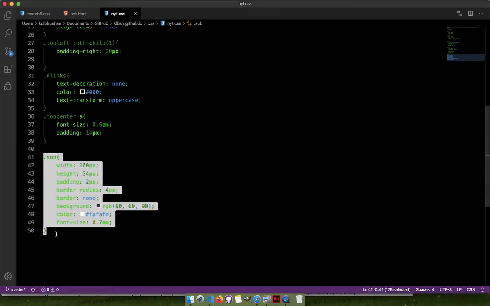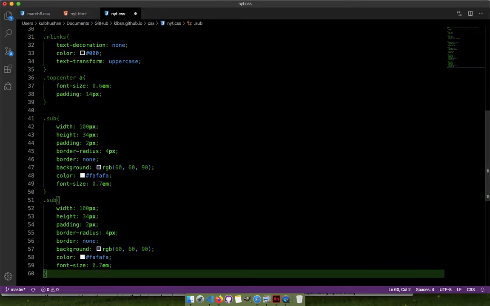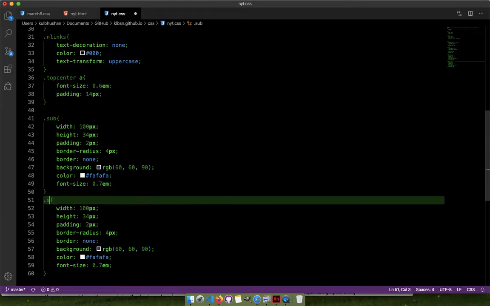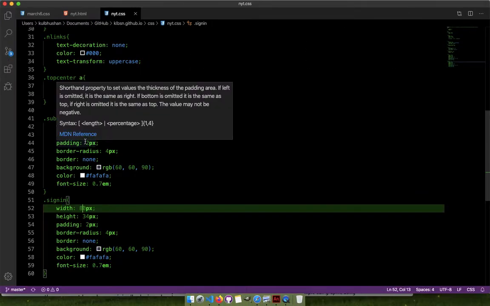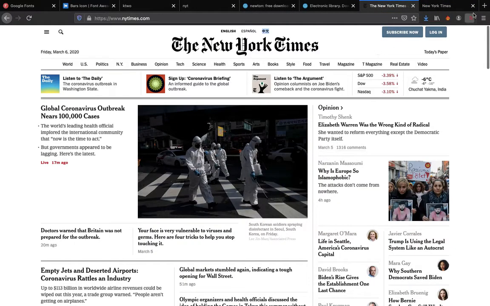So I will just duplicate this and right here, SIGN IN. And its width should be rather small, about 80 pixels. If I come back now and see how it works, it's still very large. I will make it 60. Let's see. I think that's okay. If I go to the original website, it's kind of okay.